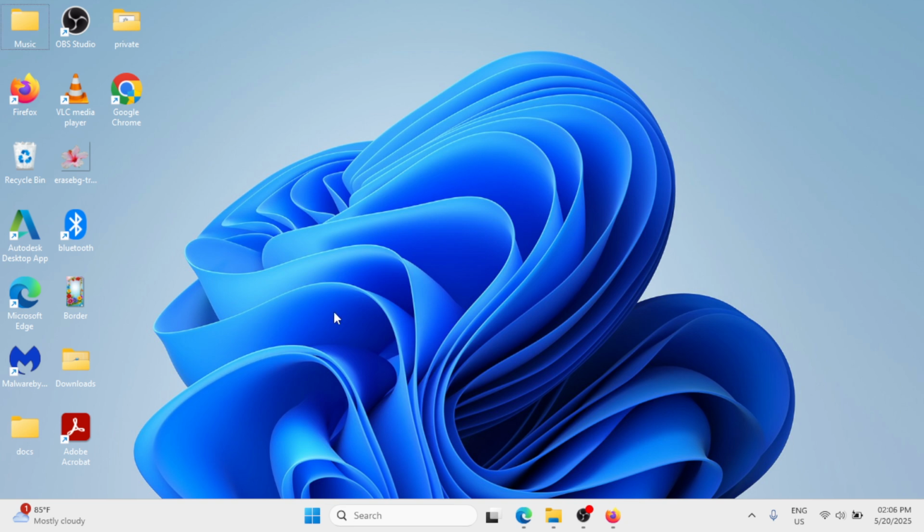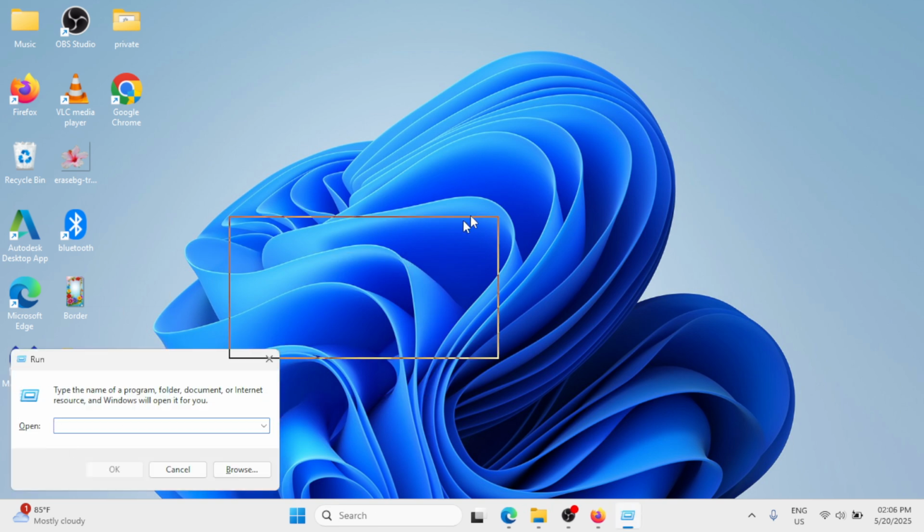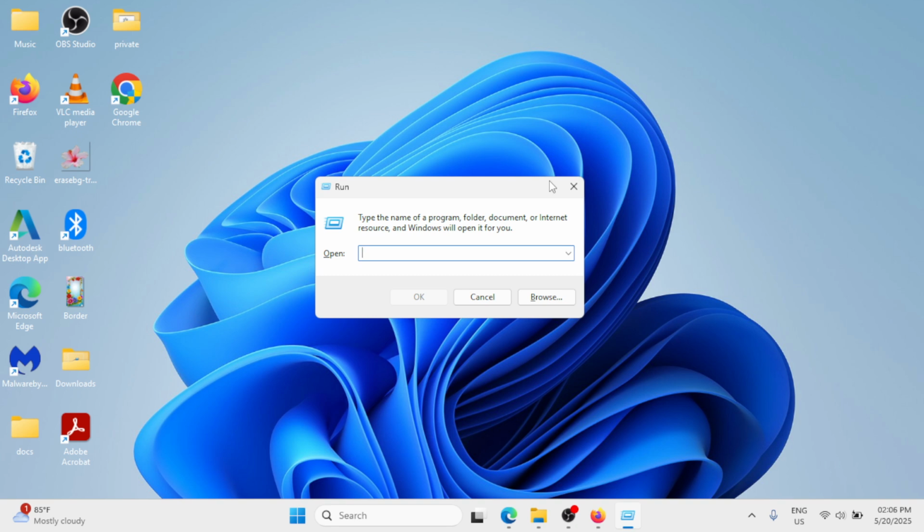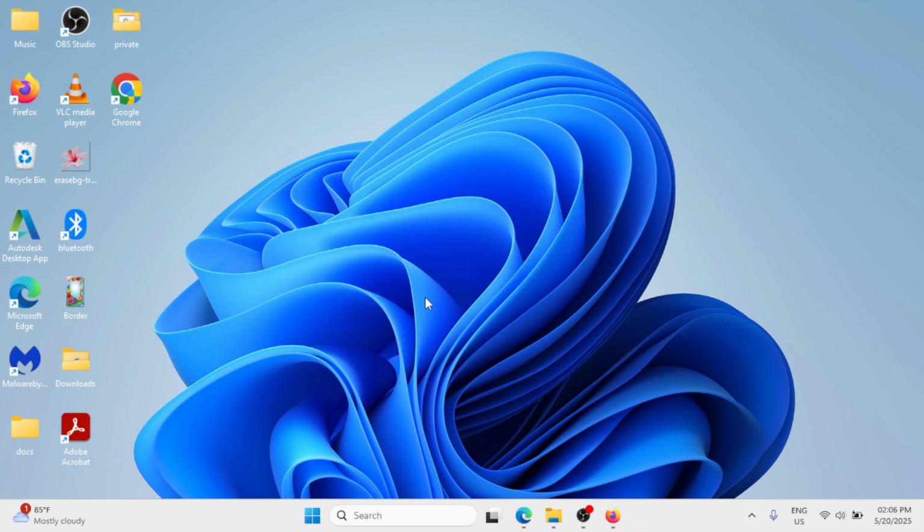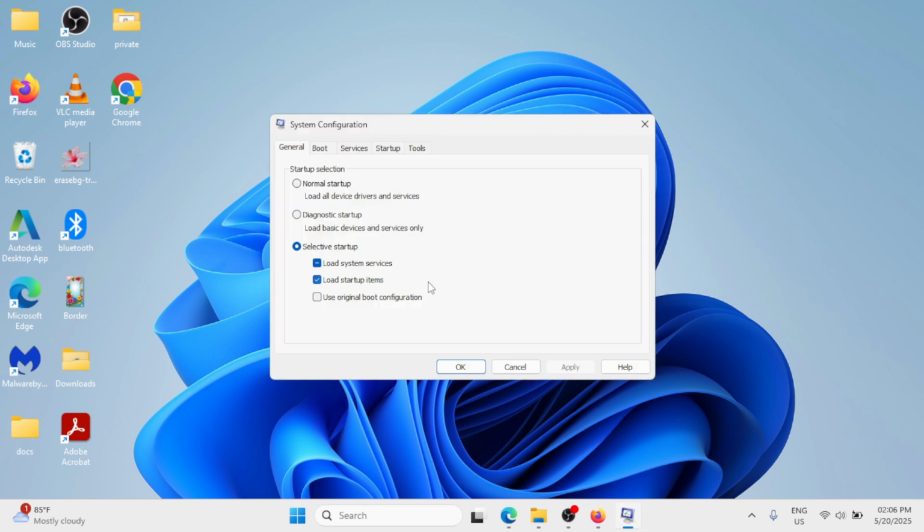Then press the Windows key and letter R button together to open the run window. This time you need to type msconfig. Okay, it's msconfig, and click on OK. Now the system configuration window will appear.